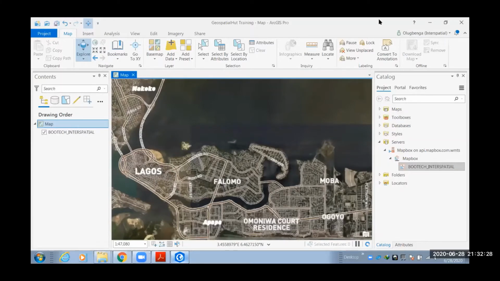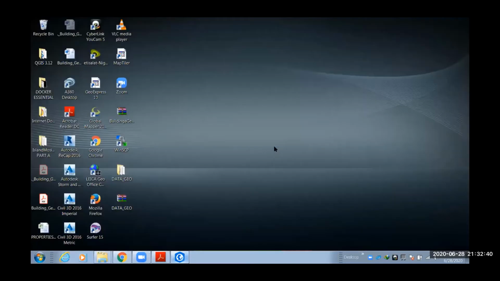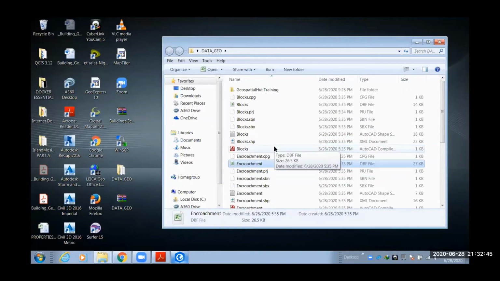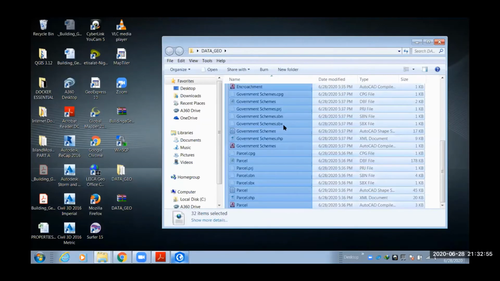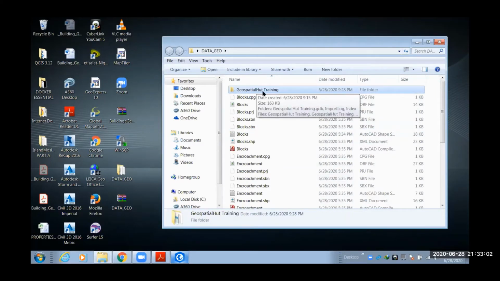Now, the next thing is I want to add my data to the map. Don't forget, our data is presently a shapefile. We have not created any geodatabase for now. You see, all this data is shapefile, which we are all familiar with. So we want to start creating relationships, and this is the folder I created when I started a new project. Let us not forget.